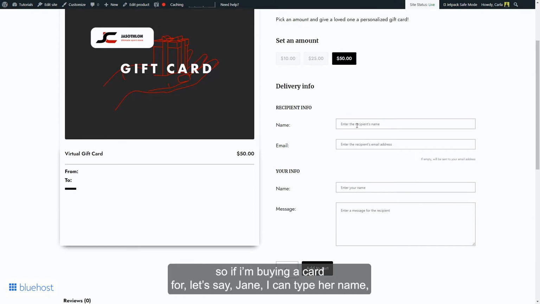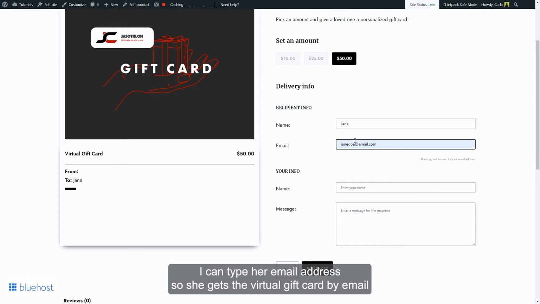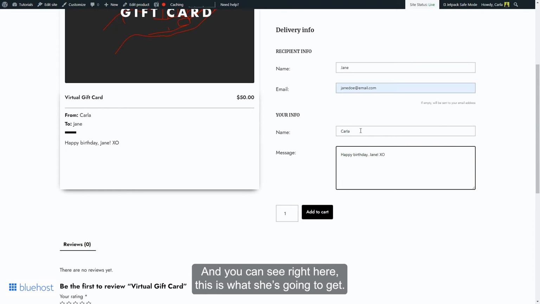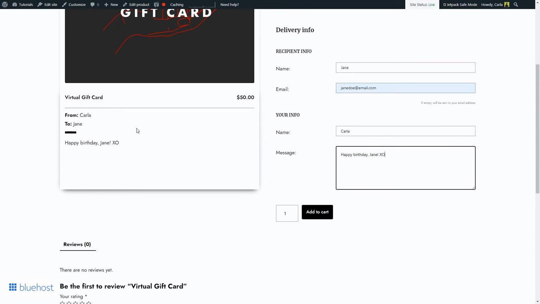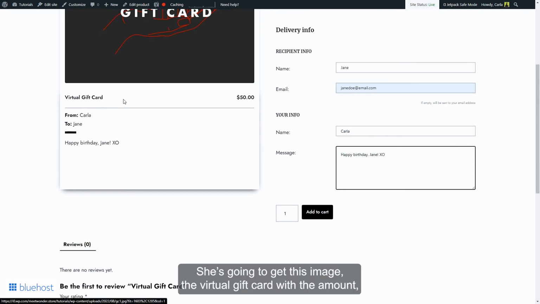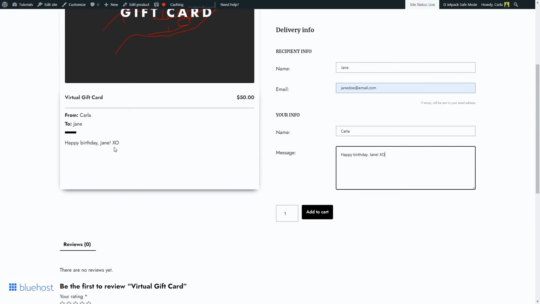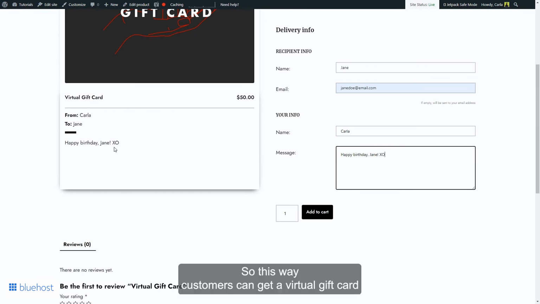So if I'm buying a card for, let's say, Jane, I can type her name. I can type her email address so she gets the virtual gift card by email. And then I can enter my information right here, name and message. And you see right here, this is what she's going to get. She's going to get this image, the virtual gift card with the amount, the sender name, the recipient name, and a custom message. So this way, customers can get a virtual gift card and buy it just like they would buy any other product on WooCommerce.